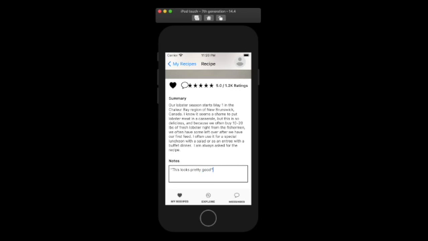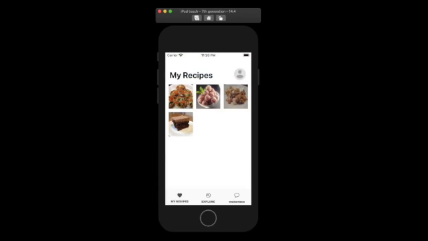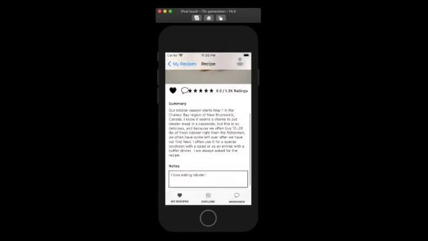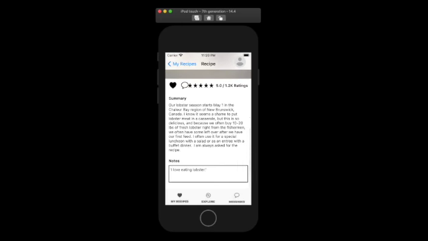And let's try to update this. So, okay, I love eating lobster. Okay, so now this updates the record in the database. And you can see that it says I love eating lobster here.